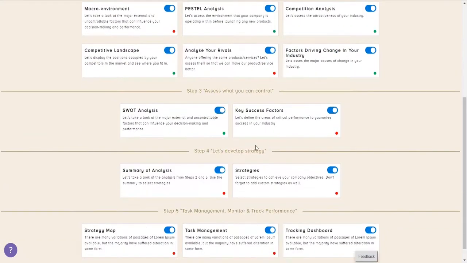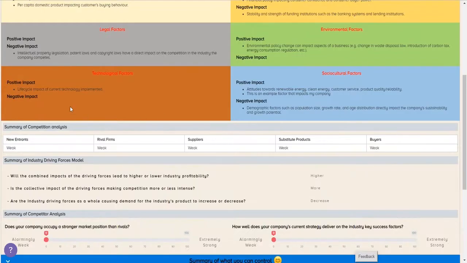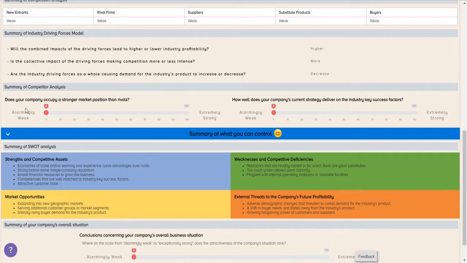Now we've reached step 4 in our process. We're going to do a summary of our analysis. You can see that the information we typed in is all in here before, and it's all carried forward into this form. We're going to do a couple things here.